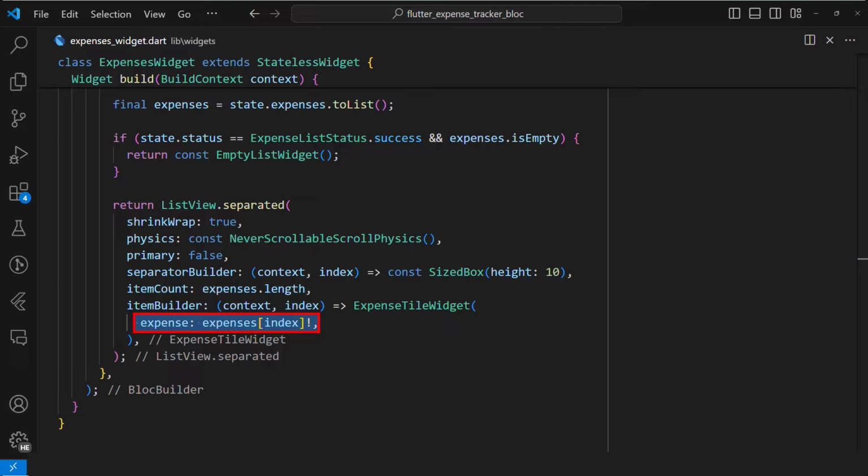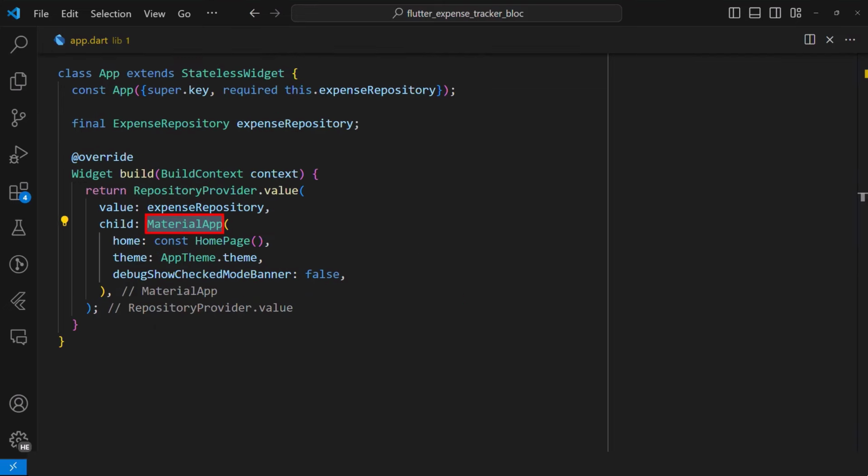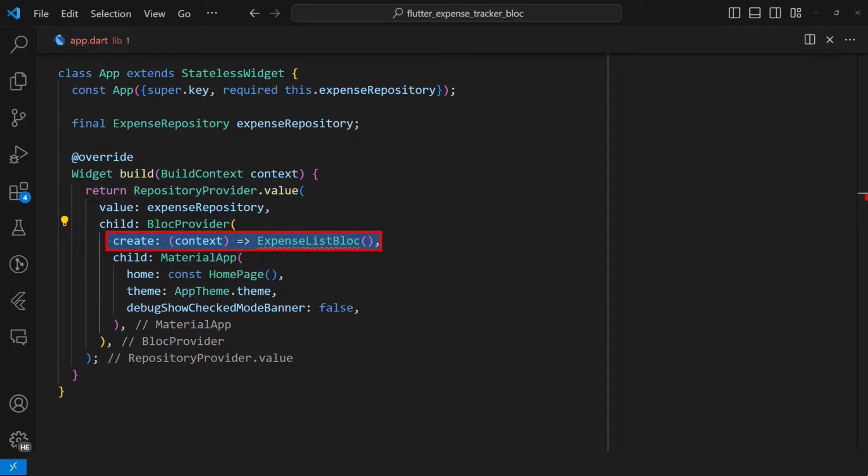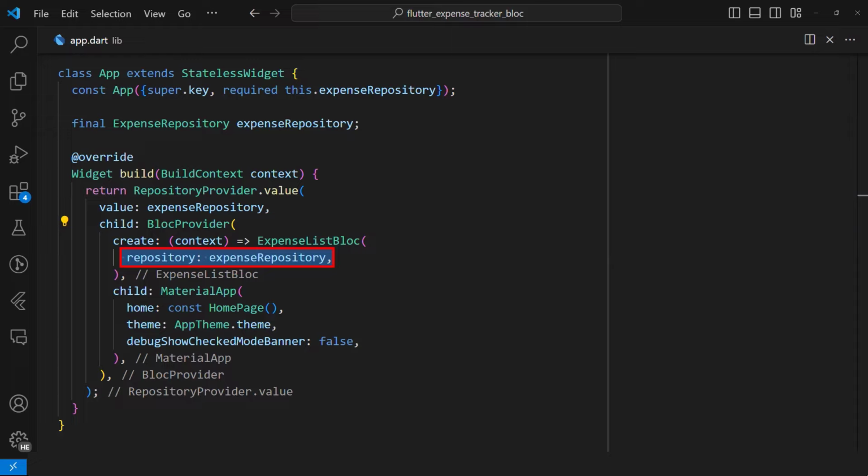Before we can view anything, we must not forget to add the BlocProvider for the expense list bloc, which will be above the homepage. The best place we can add this BlocProvider for our app is just above the MaterialApp widget. Therefore, as an immediate child of the RepositoryProvider.value widget, we wrap the MaterialApp widget with a BlocProvider. For the create callback, we simply return the expense list bloc. We then supply the expense repository value to it, as we can see here.